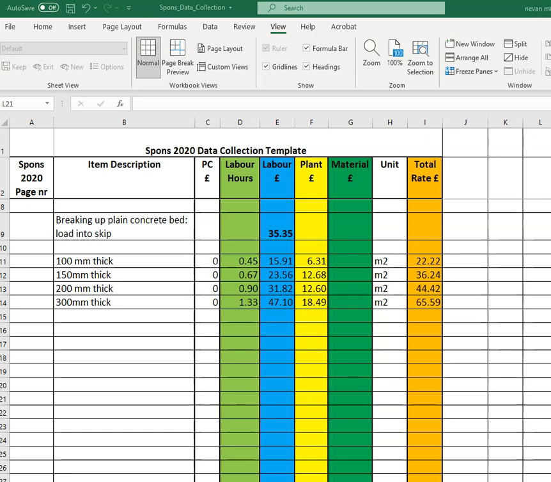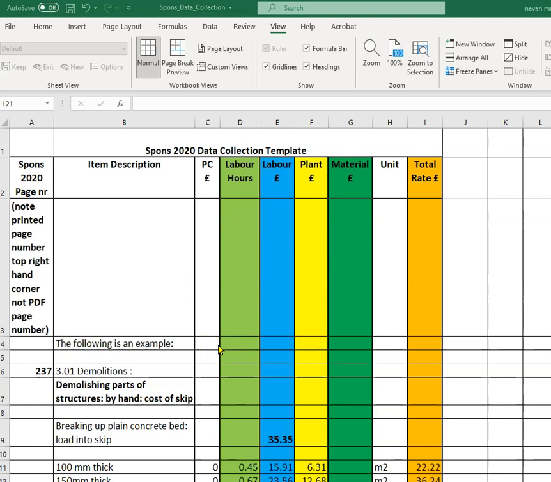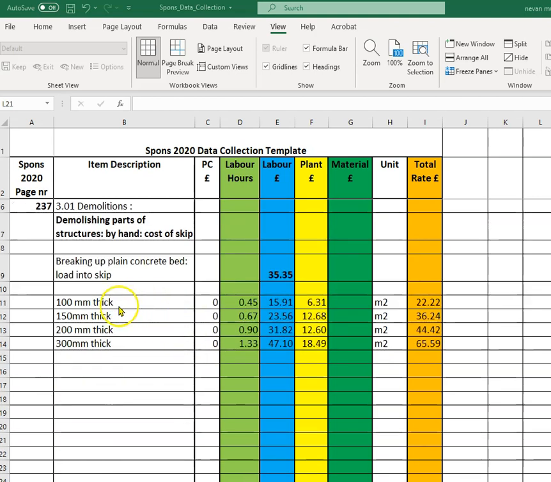Okay, so welcome back to part 2 of the Spons 2020 data collection template and data interpretation. Hopefully at this stage you've watched the first video and you learned where to get this information from. You've taken it from Spons and you've put it directly into an Excel spreadsheet. You have entered the descriptions that you found.